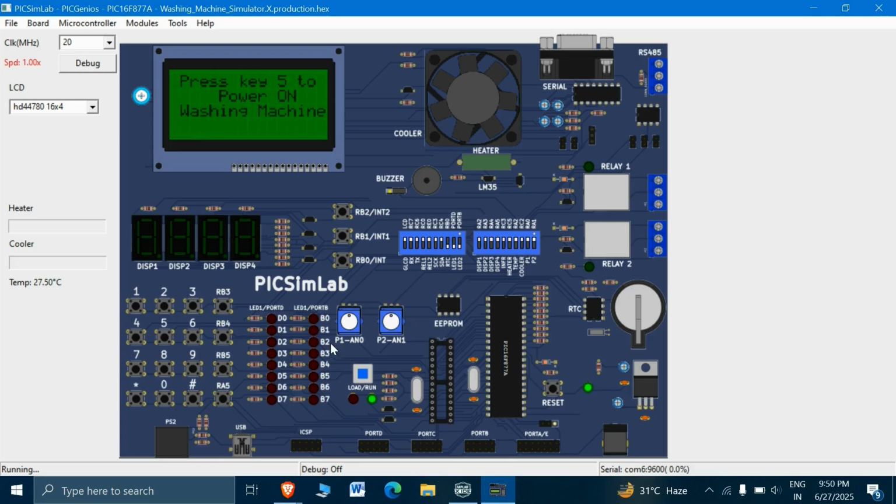So this is our project on simulating a washing machine using MPLAB IDE and PICSIMLAB using the microcontroller PIC16F877A.